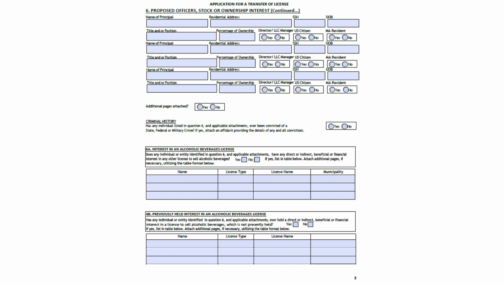Question 6a asks if any of the individuals or entities listed in question 6 have any direct or indirect beneficial or financial interest in any other alcoholic beverage license. If there are, check off yes and list the name, license type, license name, and the municipality of the licenses that the individuals and/or entities in question 6 have an interest in. You may attach additional pages to answer this section fully if necessary.